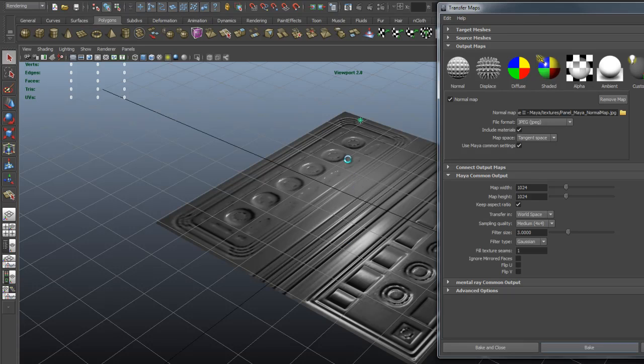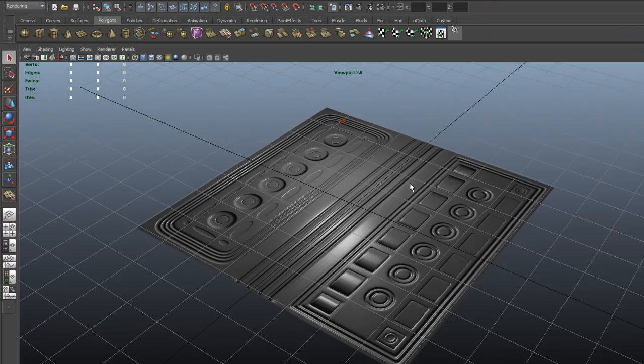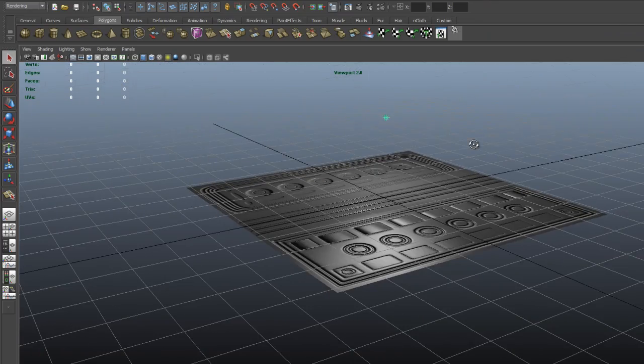It's going to take a little bit longer to bake out this normal map simply because it's a bigger file size. It's 1K instead of 256. And also my sampling quality is medium instead of preview. Okay, so it took a good few minutes to get that done, but you can see that the results are well worth it compared to what we had before.